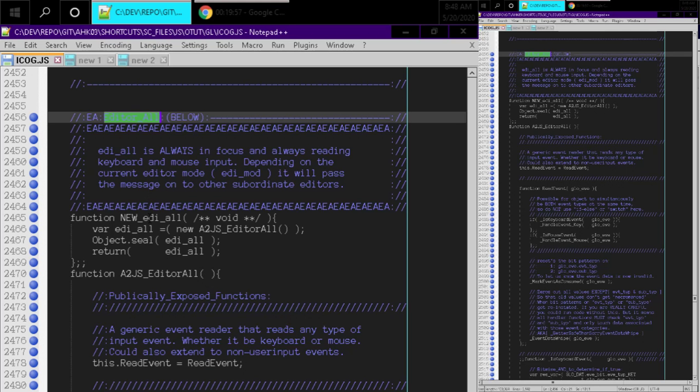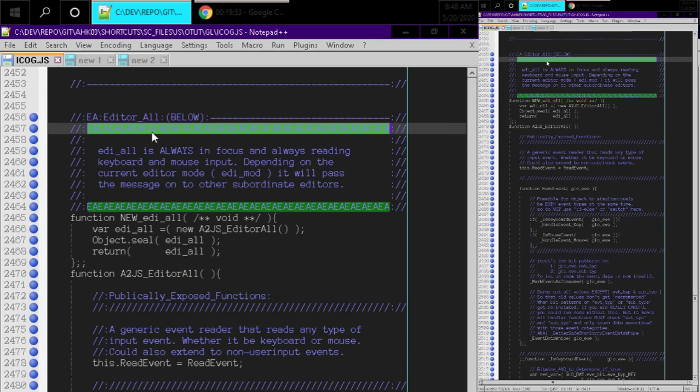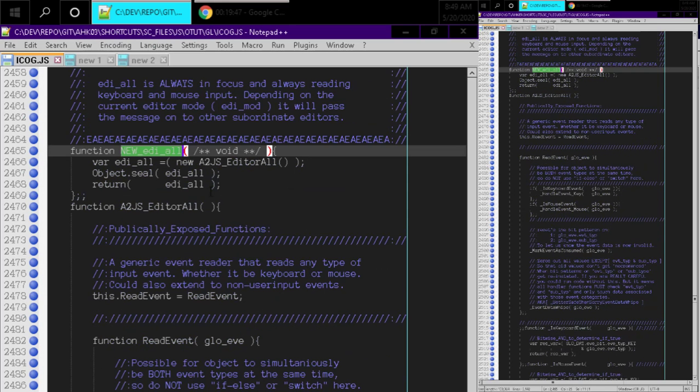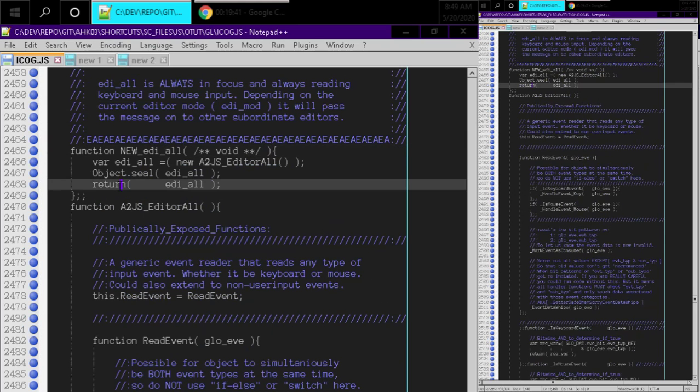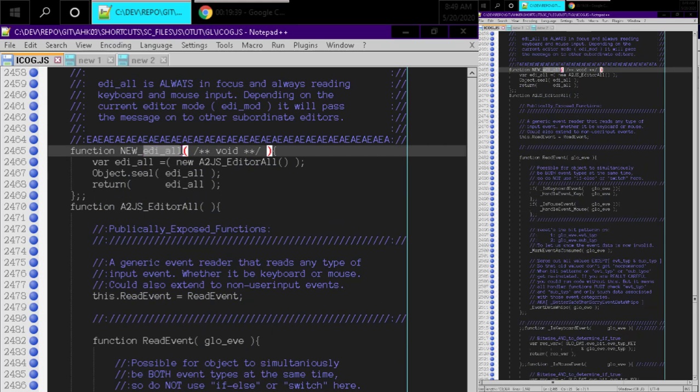The editor all object. I have a little note above here and some region markers. So we're gonna call it... This is going to be the variable name in the code. So whenever you see this, you'll know exactly what the object is.